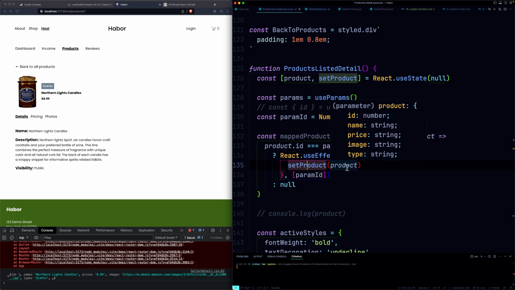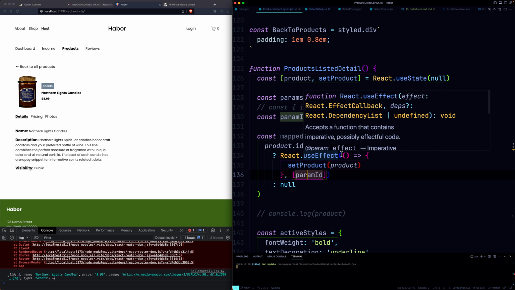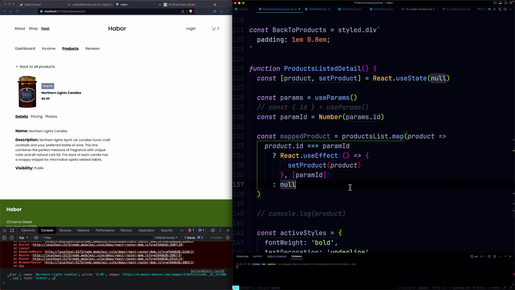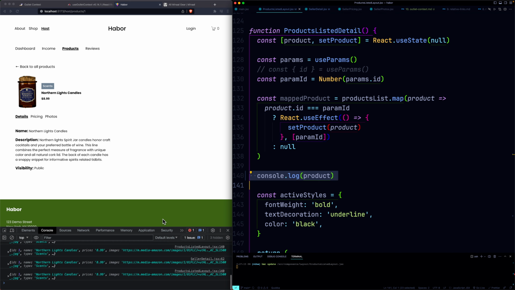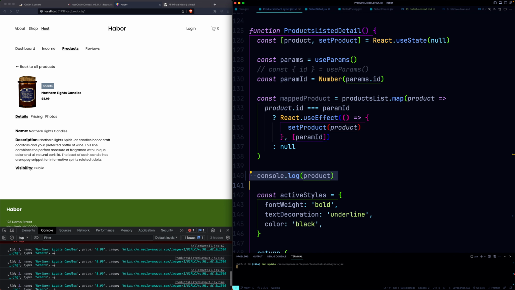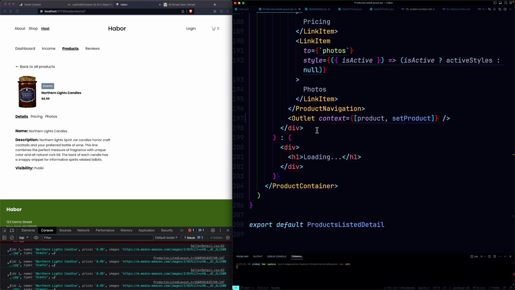I want to set the product to the product that we're mapping over, and I want this to redo this useEffect every time the param ID changes, which doesn't matter right now. But basically we're setting this product into the product state. So when we refresh here, we see that we're getting one a bunch of times. That's awesome.